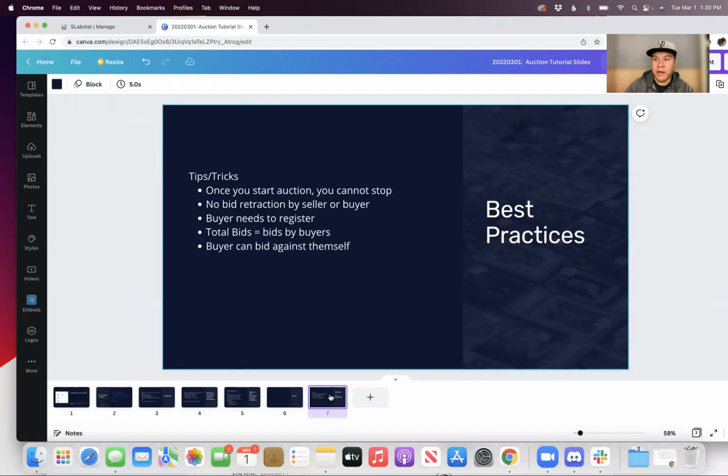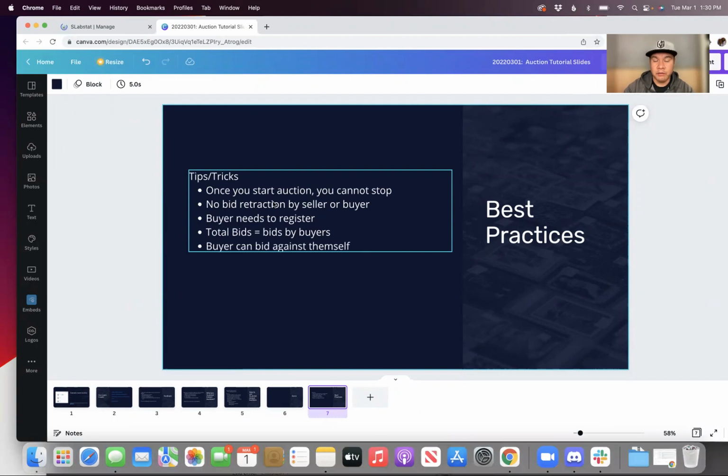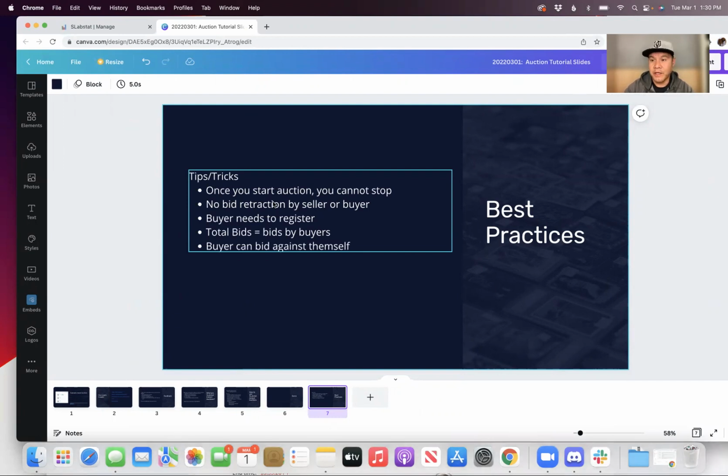A couple of best practices I want to share with you before I let you go. Once you start an auction, you can't stop it. There's no bid retraction. So keep in mind, if somebody places a bid, you can't undo it yet. But if that's a feature that we need, please let me know and we can start building that in. Your buyers need to be registered and logged in before they can place a bid. As I said before, the total bids equals the bids by buyers, not to be confused with the minimum reserve prices. And then, as I showed you in that example, buyers can bid against themselves.